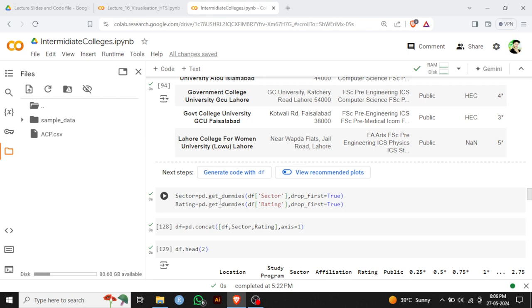Now I have to create dummies of it. For sector, we have two values, private and public, so the dummies contain one value. The dummy column will contain one value, public or private, and the entries will be 0 or 1, or false. Similarly for rating, it will show the rating on top, and the entries will be 0 or 1 or 2, or false. So I have created the sector and rating dummy data.